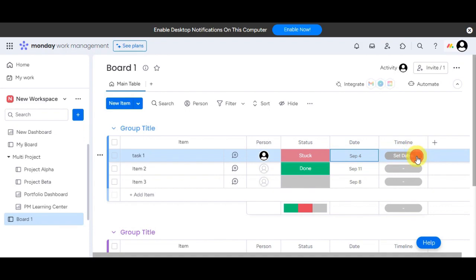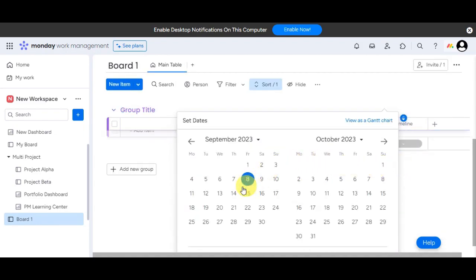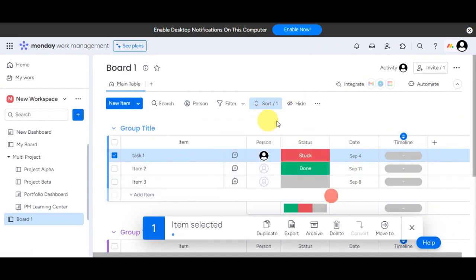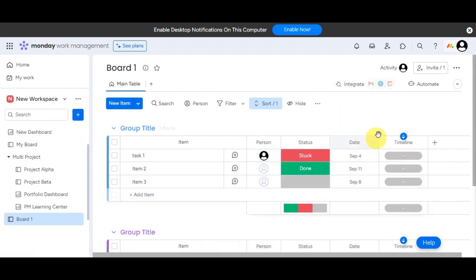And for this timeline, you could set in dates as well. Just like the date, it will also open up a calendar view wherein you could choose a date in here for that specific column. So by following these steps, you can easily add and manage data on your Monday.com boards. This will help you stay organized and collaborate efficiently with your team. So that's how adding data onto boards works on Monday.com.